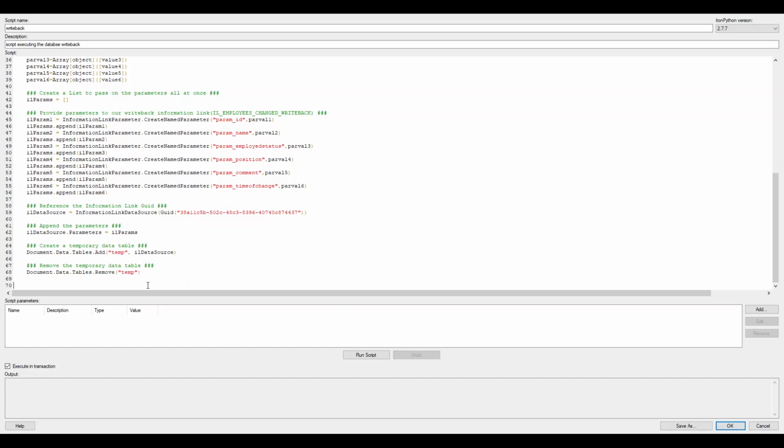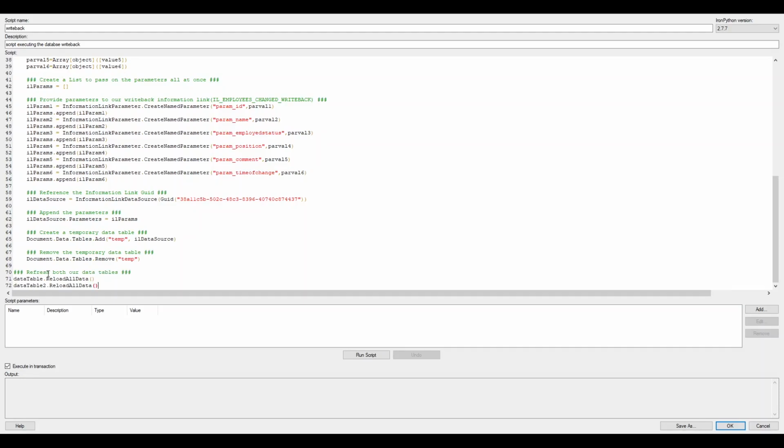And for our final step, that one is not in the for loop anymore, is to refresh our data tables. Because if you would not refresh, you would click the submit button, but it will not appear on your screen in the employees changed table right away. You would have to go into the data tab and reload the data. But with this statement, it's going to automatically reload the moment you click on the submit button. We can go ahead and go to run script.